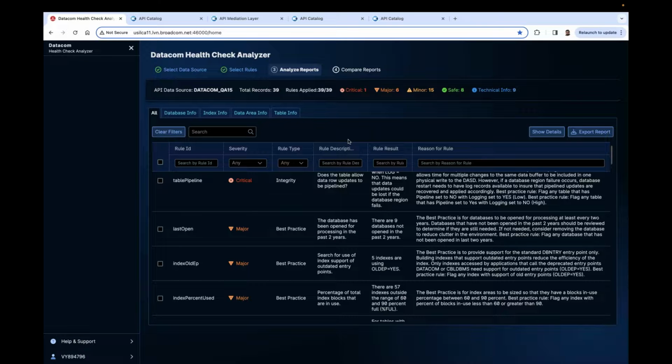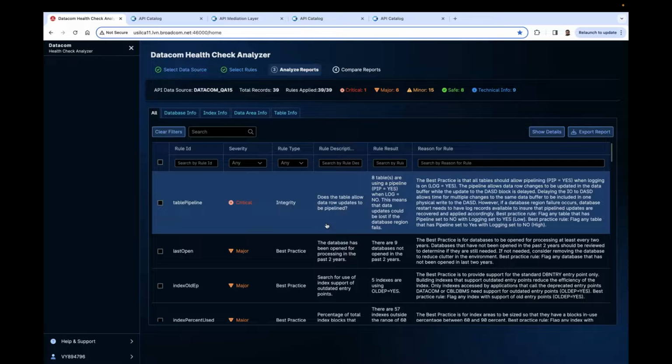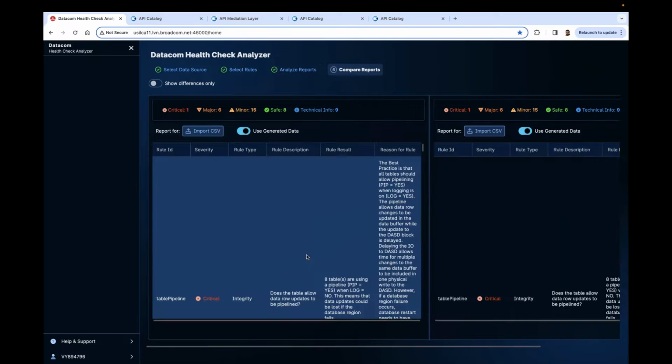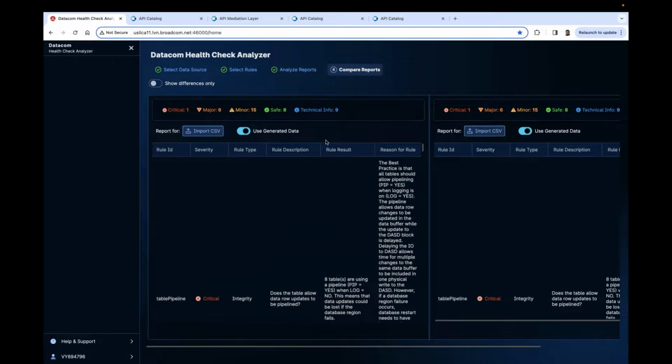Not just applying the rules and going through the current health check of the environment, there is also an option to compare these health check reports historically to see how we are moving ahead. Are we improving our environment, or did something bad happen? These kinds of UIs provide easy access to the data without writing many SQLs or any code. So this is part of our Datacom product going forward.